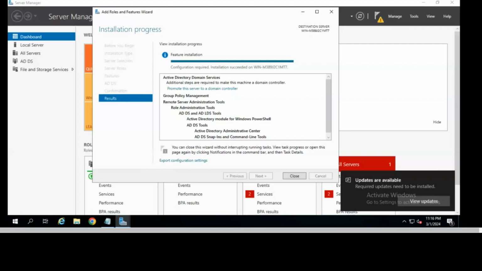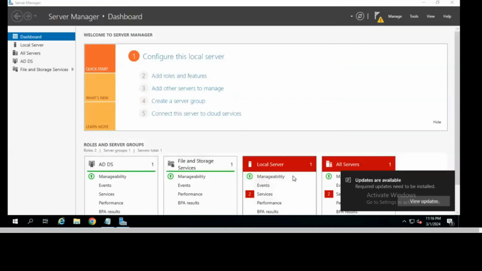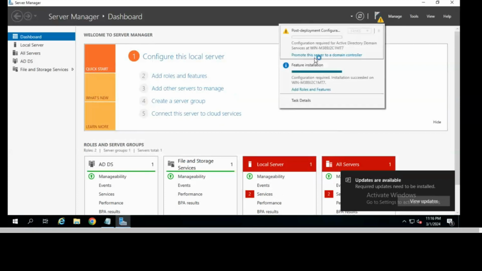How can we configure this? For that, you can see the option Promote this server to a domain controller. Here we can see this option. Otherwise, if you close this window, then you have to click on this flag icon, and here you can find the option Promote this server to a domain controller. So click on that.